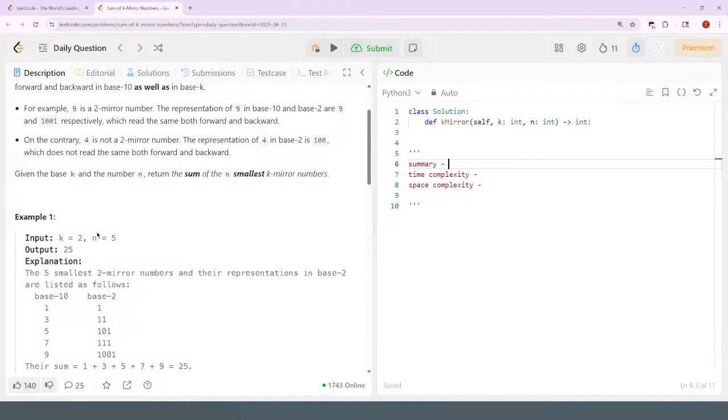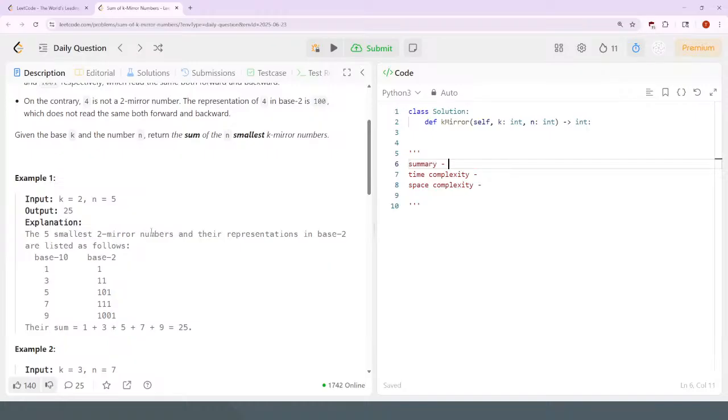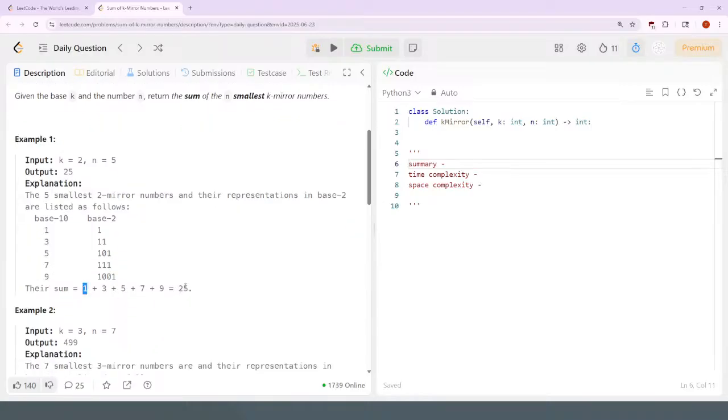Okay. Input k is 2, so base 2, n is 5, output is 25. The 5 smallest 2 mirror numbers in the representation base 2 are listed as follows. So the palindromes in base 2, the first 5 of them are 1, 11, 101, 111, and 1001. In base 10, it's 1, 3, 5, 7, 9. Huh, there's a nice pattern there. 1, 3, 5, 7, 9 sums to 25.